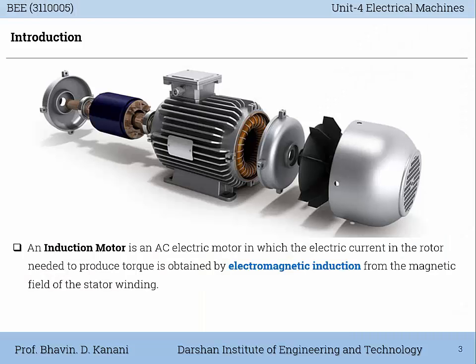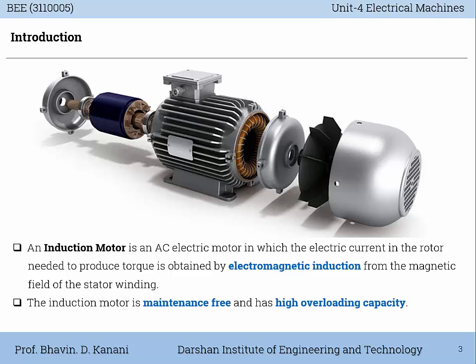An induction motor is an AC electric motor in which the electric current in the rotor needed to produce torque is obtained by electromagnetic induction from the magnetic field of the stator winding. The induction motor is maintenance free and has high overloading capacity.